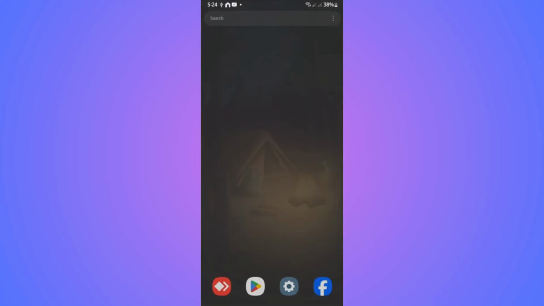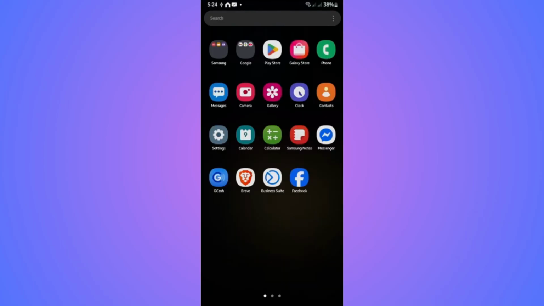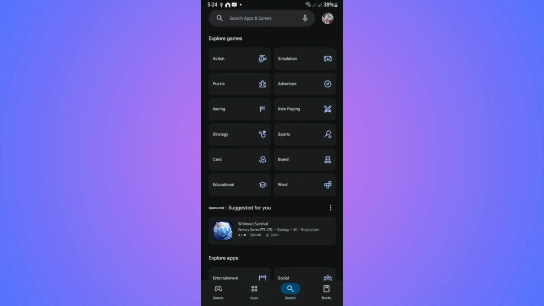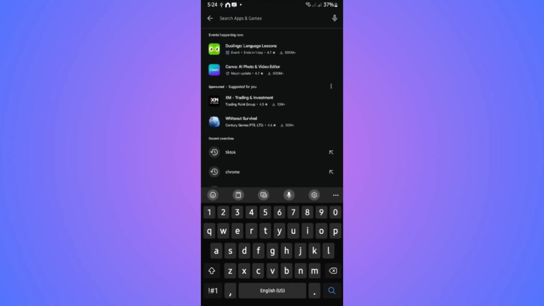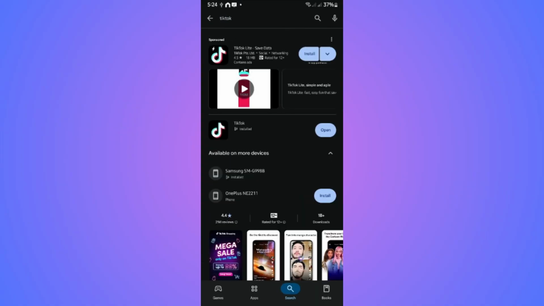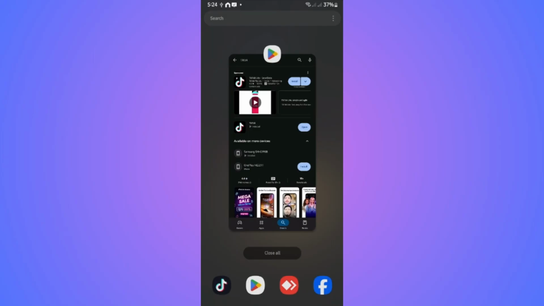After that, go ahead over to your Play Store or App Store. Open it up. Now go ahead over to the search function, tap on it. Now tap on the search bar at the top. Now look for TikTok. Once that's done, if there are available updates in here, make sure that you update it. After that, open it up and it should work perfectly fine now.